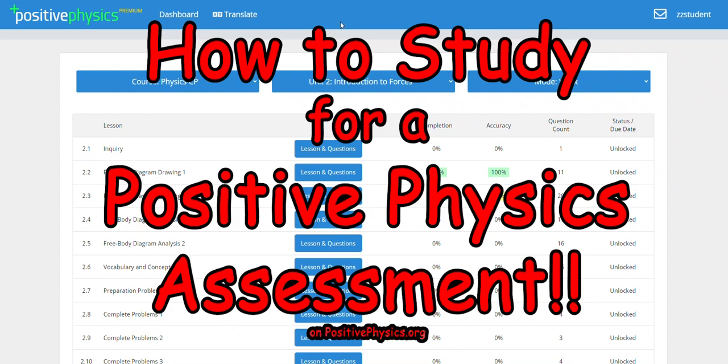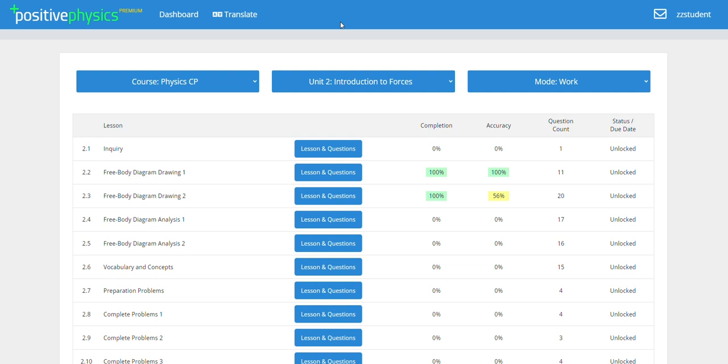Today, I want to take a look at how to prepare for an assessment on positive physics. First of all, if you are not familiar with positive physics, if you're an instructor, this is an excellent way to give your students immediate feedback on problems that they're practicing. And we all know that practicing problems and getting immediate feedback has a huge effect size as to students' growth.